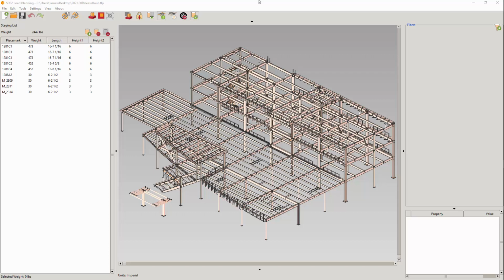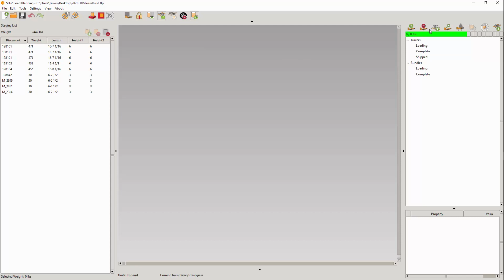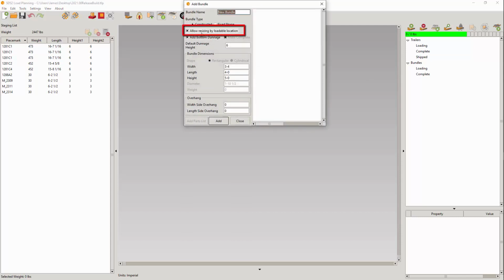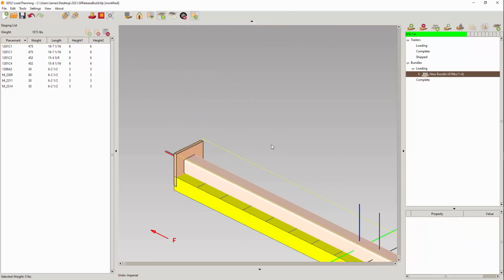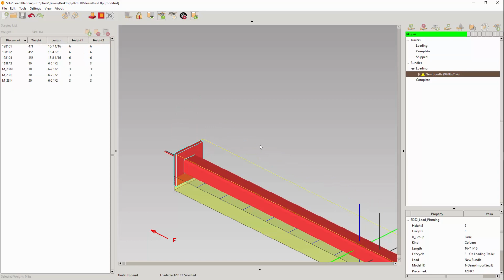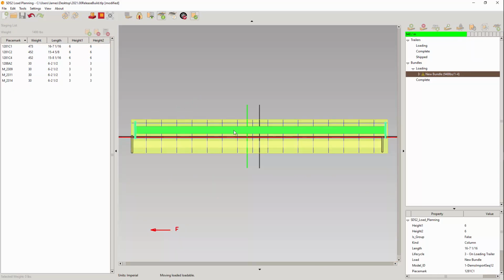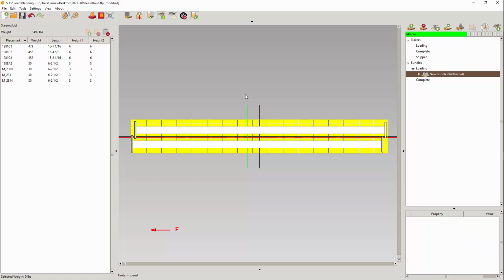Bundles now have an option to automatically resize, which can be turned on and off on the fly. When I added a loadable to the bundle, the length, width, height, and bottom dunnage will be resized to fit the loadables. Note that there is a 1 1/4 inch of extra space provided around the loadable. Dunnage above the first layer will not be resized when moving loadables.